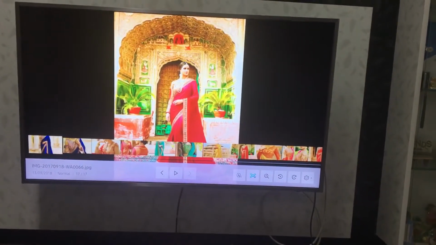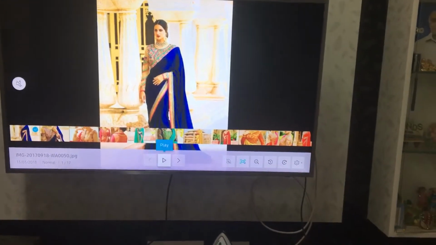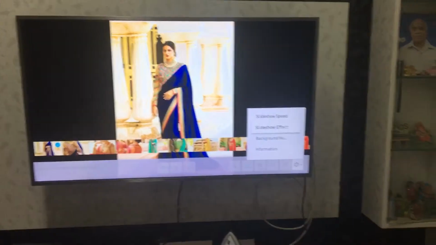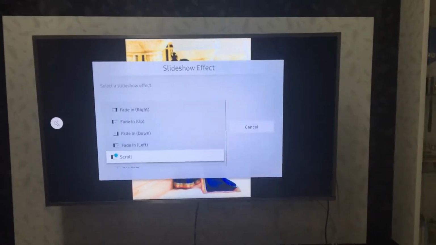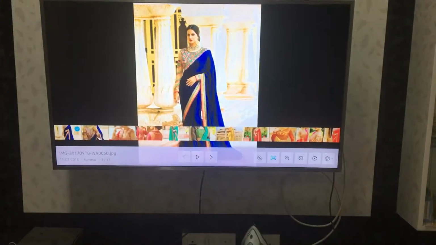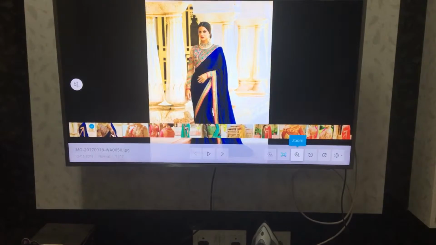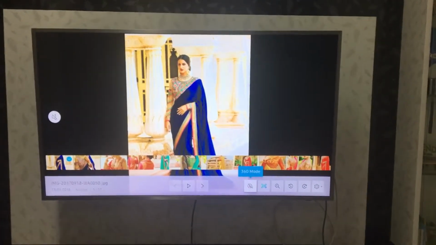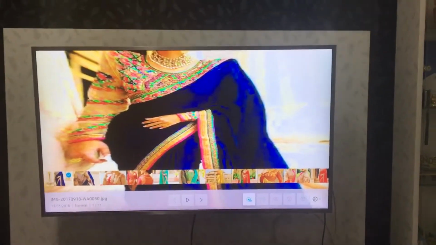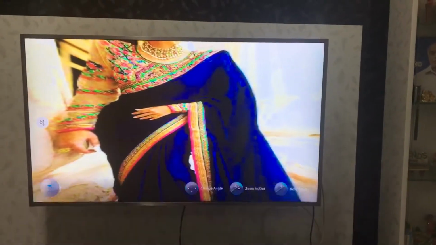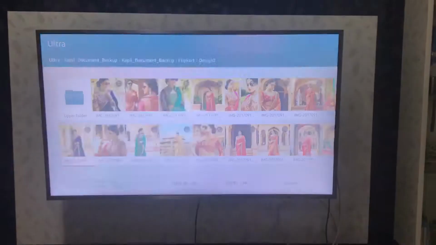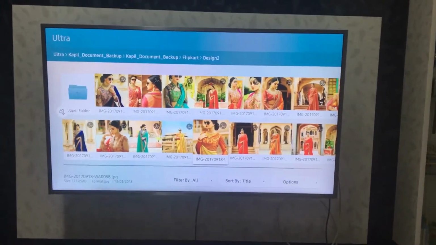One more thing here, as I mentioned, you can continuously use the slideshow. In the slideshow effect you can see there are many options given over here, so you can do all those things. One more thing it will provide is that if you have 360-degree images, it will be able to play those as well. This is not a 360-degree image, but if it is, it will do like this. Okay, so these are the things it will provide.